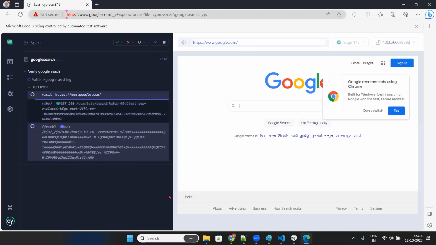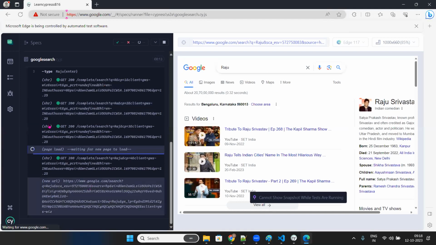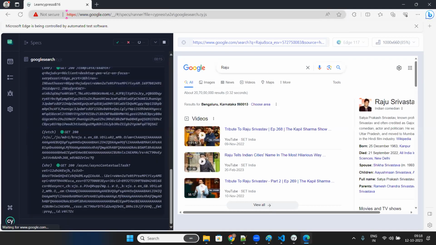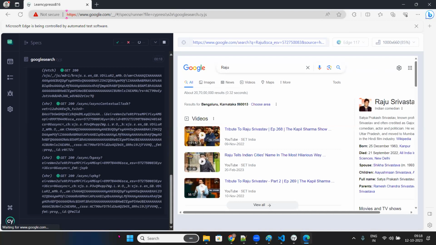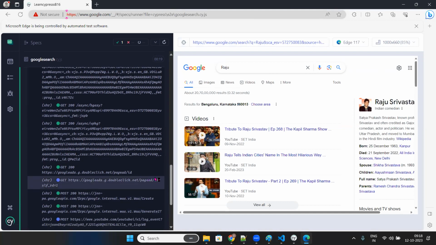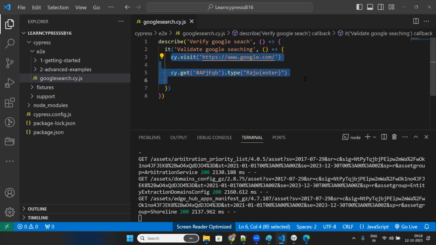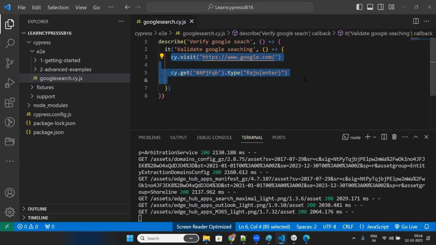Now it is running in the Edge browser. Whatever we have written, if it is a pass, you will get the green color. You can see the test case is pass. Like this. So basically you are going to write the script here. That is what you have to learn. How to write the script for different test cases, we are going to learn throughout this course.